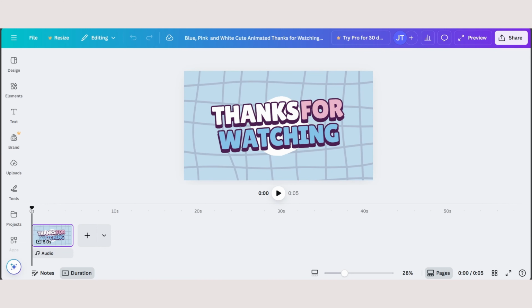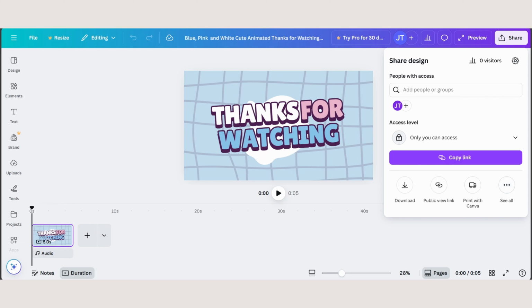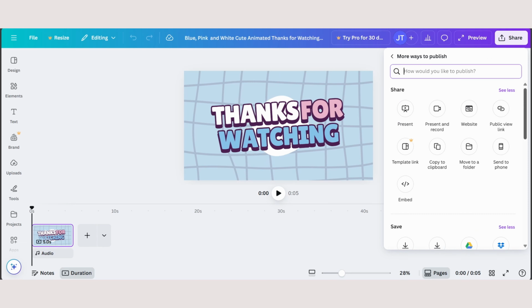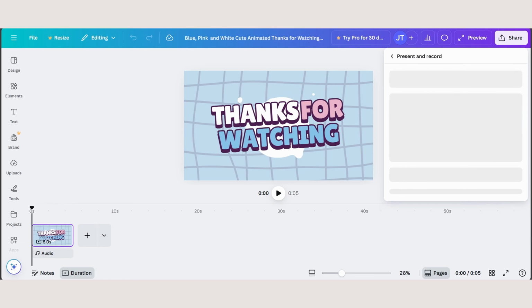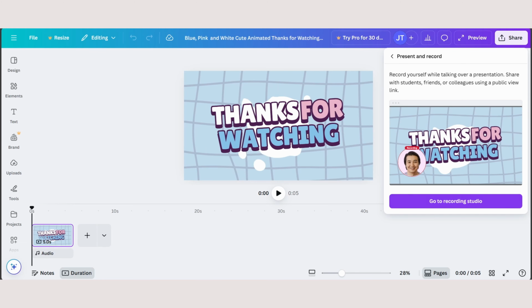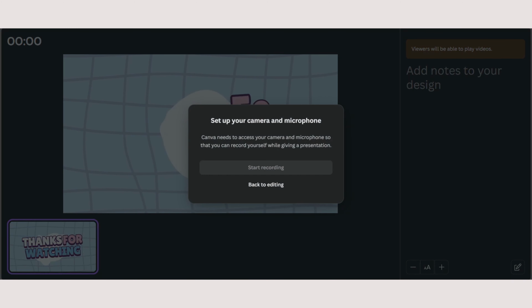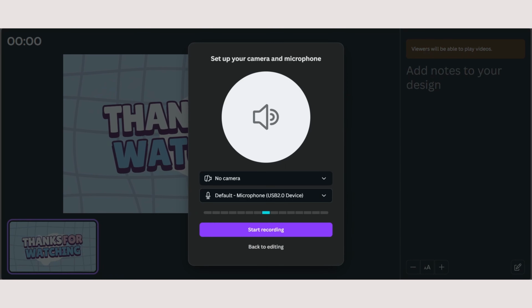And you can also find the screen recorder on the top right. Click share and head over to see all. From see all, you can see there's different options right here, and under share you can see there's present and record, right? So click that, go to recording studio, and it will take you right back to this recording studio. It's a slightly different setup, however, again, it is still the same, right?